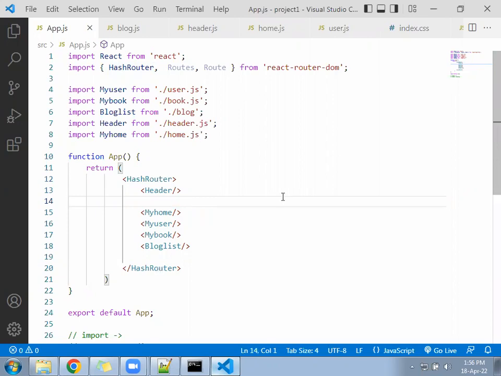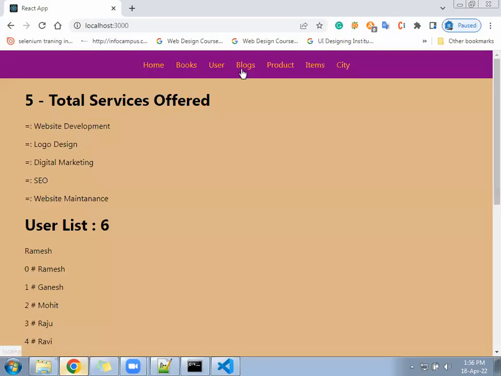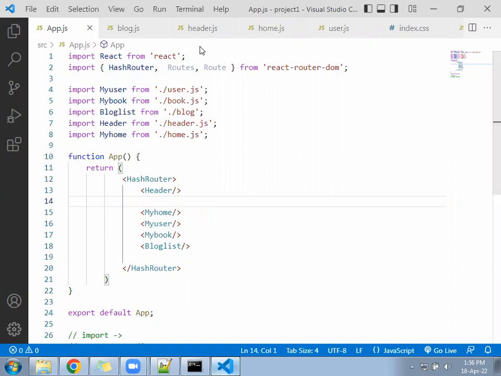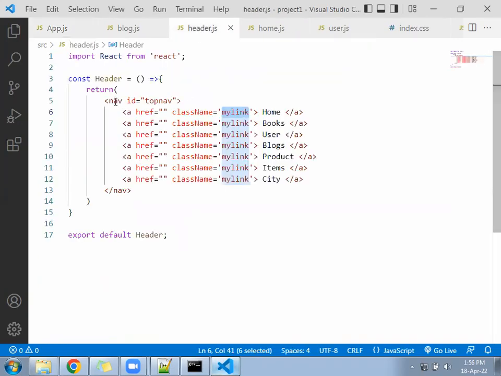After that, come to the header file, header.js file. Hyperlink we have given in which file? Header.js file. These hyperlinks are coming from header.js file only, no? Open header.js file. This is the navigation link we have given. So what I will suggest you, nav to nav you copy from here.